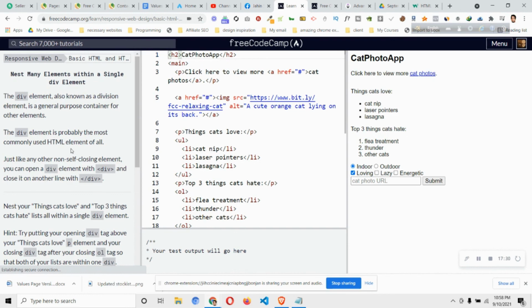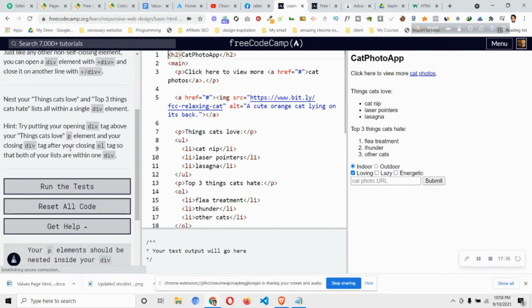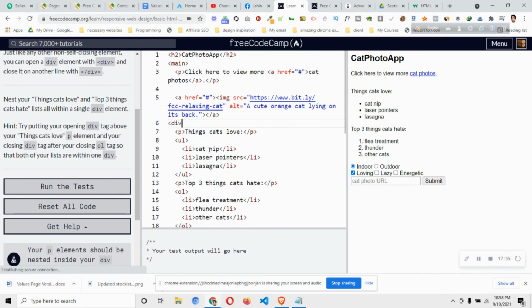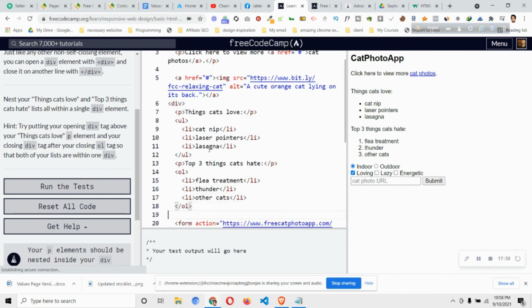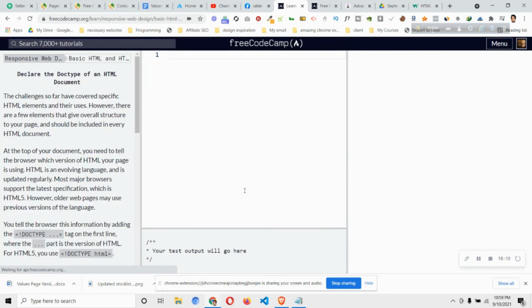Nest many elements within a single div element. Okay, try putting your div tag above your things, cats, labs, and the closing div tag below your last tag, so both are listed within one div. Okay, before the things, cat, lab, we should have a div, and it should be closed here. So these things are inside this div. And we'll click run the test. So div means division, and we nested all the things inside those divs.